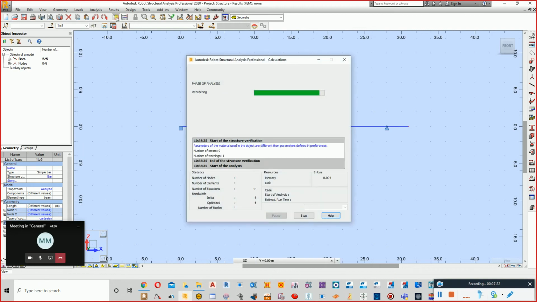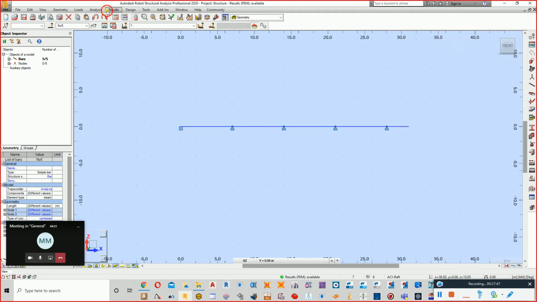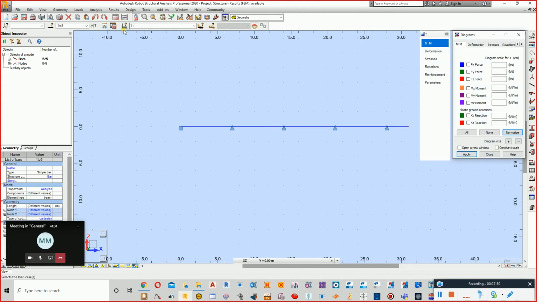Now I want to go and calculate. Okay. This is related to the parameters of the material, so we can choose the material type, and this will be removed, so it's not an issue. If you are seeing a blue color letter, then it means it's a warning only. If it's a red one, then it's an error. And we can go to results, diagram for bars, for example, and we can see the My, which is representing the bending moment.